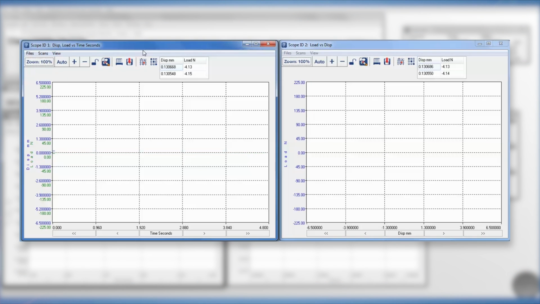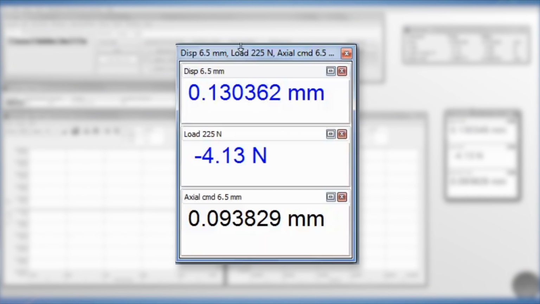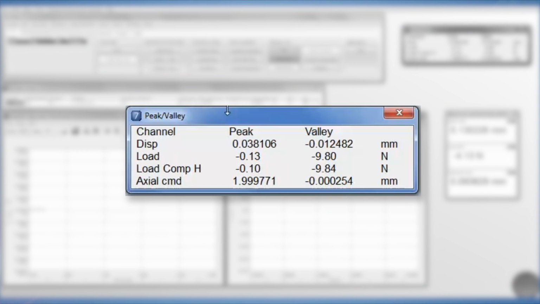The scope windows are a useful imaging tool that can be adjusted to show you different information gathered from the test in real time. The transducer meters will show you where the sensors are in a static position. And the peak valley window displays what your maximum and minimum data points are throughout the course of the test.